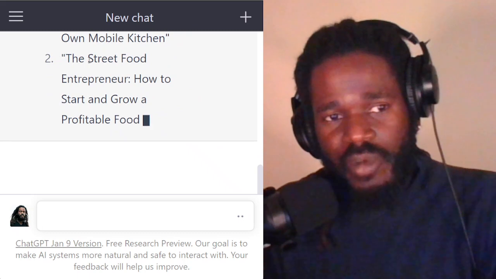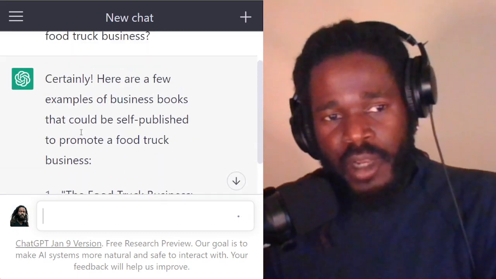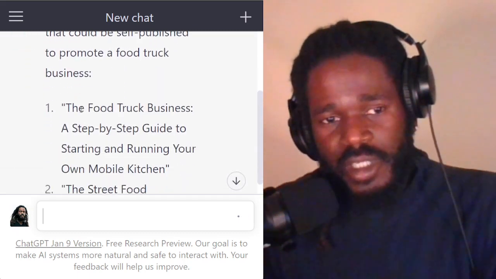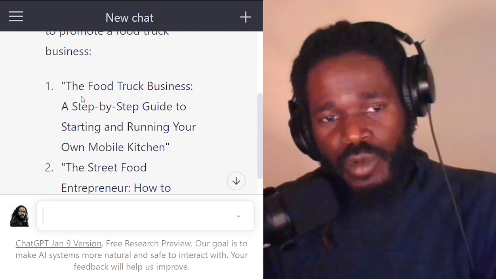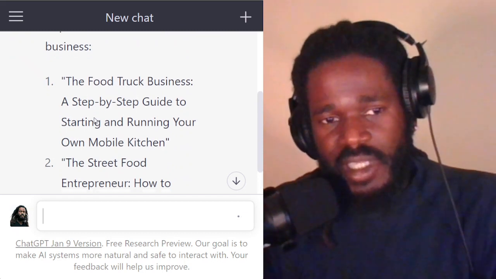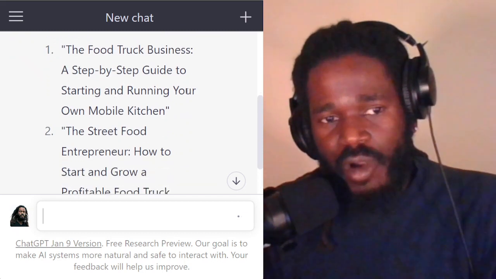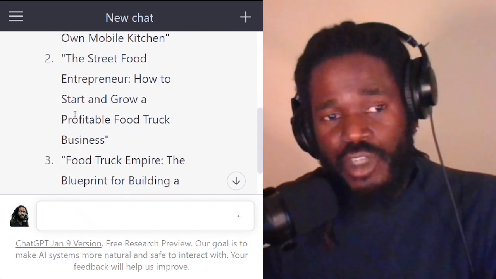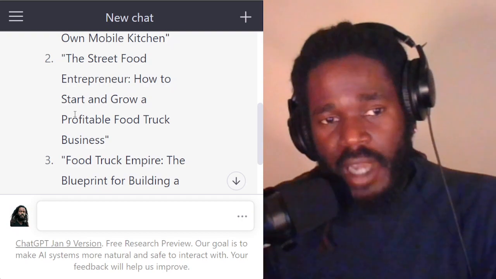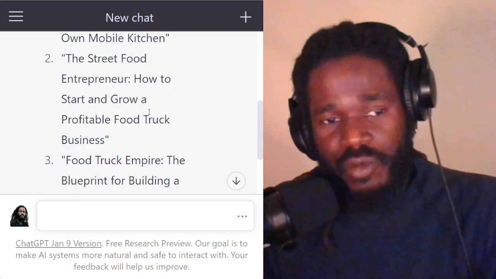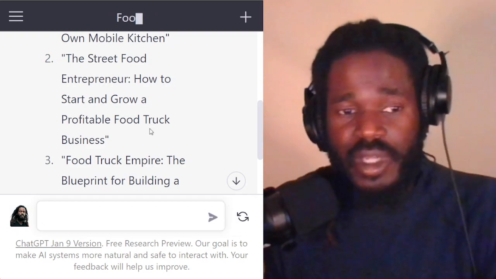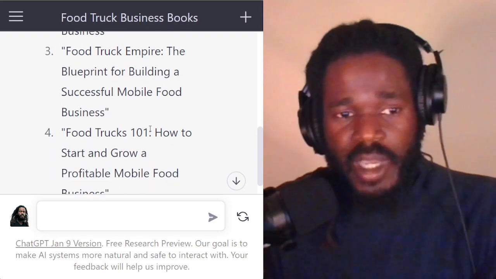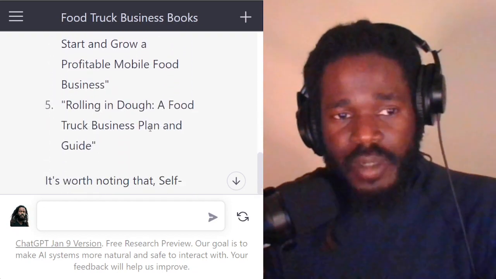Now, it's giving me information. Here are a few examples of business books. The Food Truck Business, a step-by-step guide to starting and running your own mobile kitchen. That sounds interesting. The Street Food Entrepreneur, how to start and grow a profitable food truck business. That's pretty good. Food Truck Empire, Food Trucks 101.